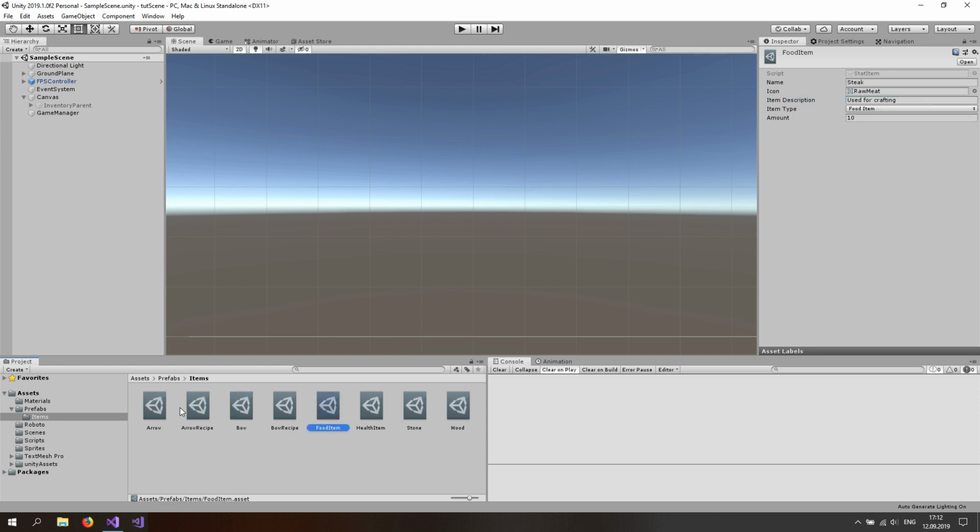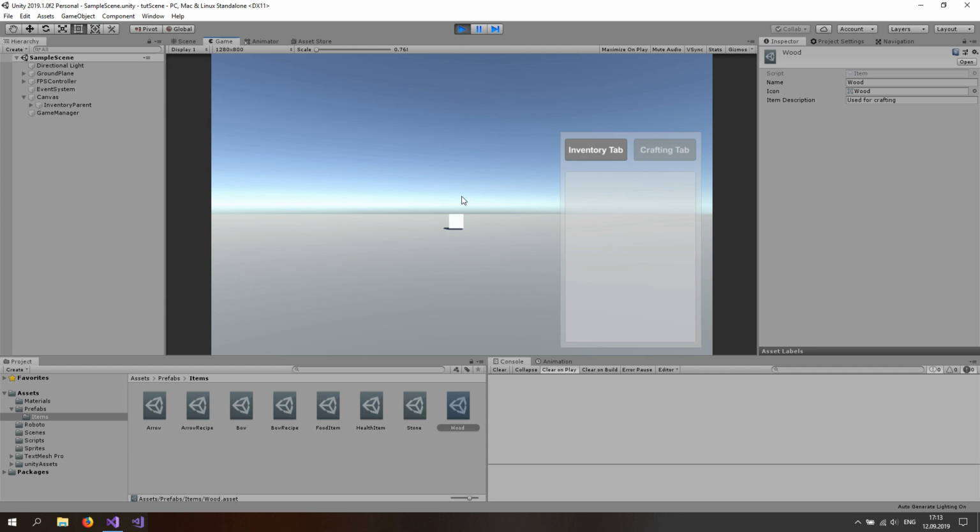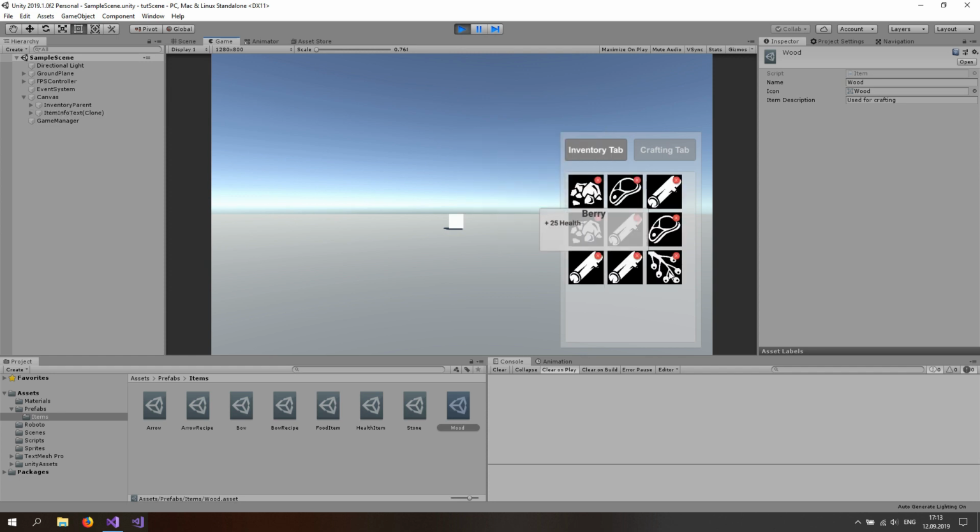Food item. Let's leave the recipes on, okay? Go to the food item and let's make something like plus 10 food. Go to the health item and again plus 25 health. Go to the stone item, used for crafting, that's good, and used for crafting, that's also good. If we start the game now, we see for the steak plus 10 food, and for the berry plus 25 health, and nothing has changed over here.